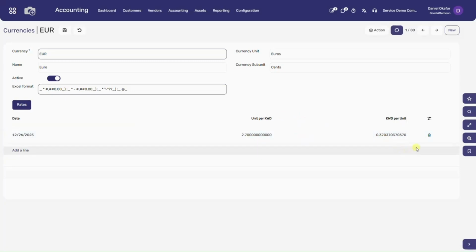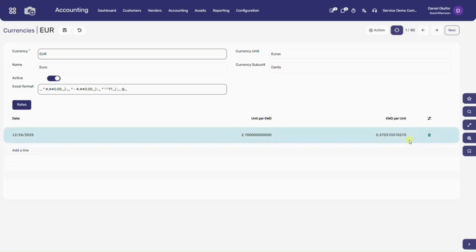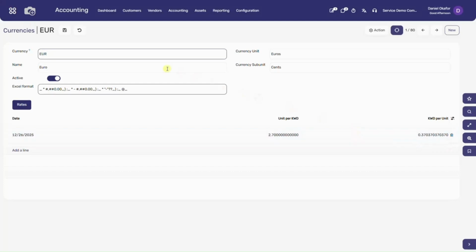And if you will see, in the KWD per unit column, the system automatically calculated and converted the value in base currency. In simple terms, this column shows how much 1 unit of the foreign currency is worth in KWD, without requiring any manual calculation. So likewise, you can add exchange rate lines accordingly. And now, we shall click on Save.